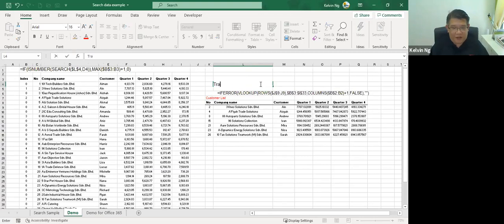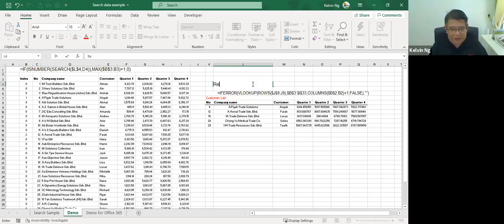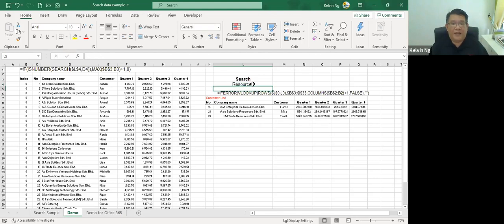For example, "trade". So I'm looking for all the companies that contain the word trade. But of course, if you know the full name, that will be better. But I'm using specifically the company name because I know none of us can actually remember the exact spelling of your client's company. You might make some mistake or spelling error, so you won't find what you want. But if you can remember, oh, the company name has "resources", then I just type here "resources", and I'll get what I want.